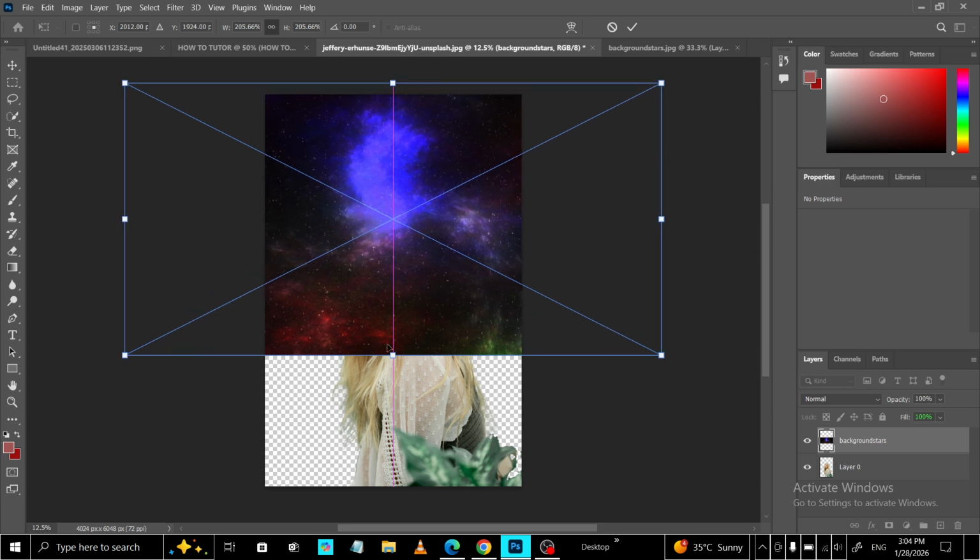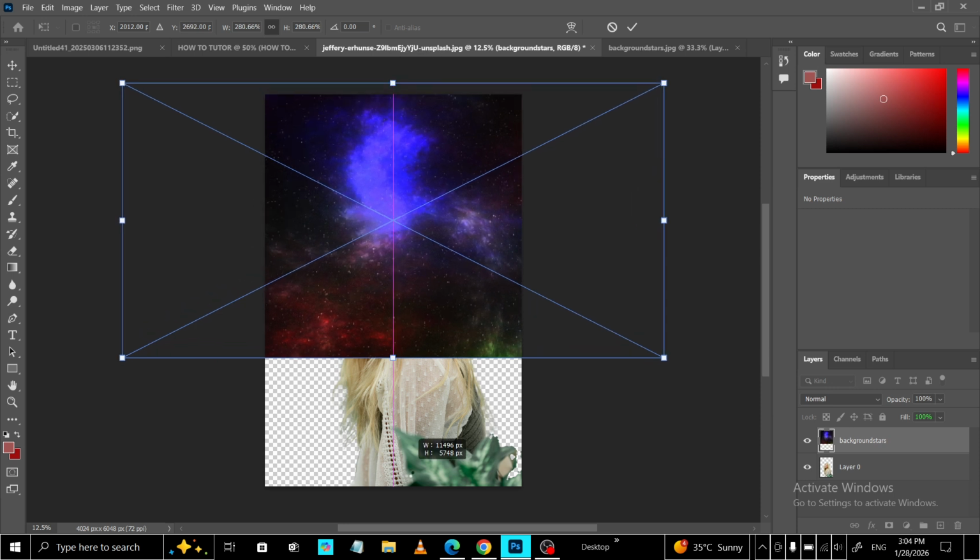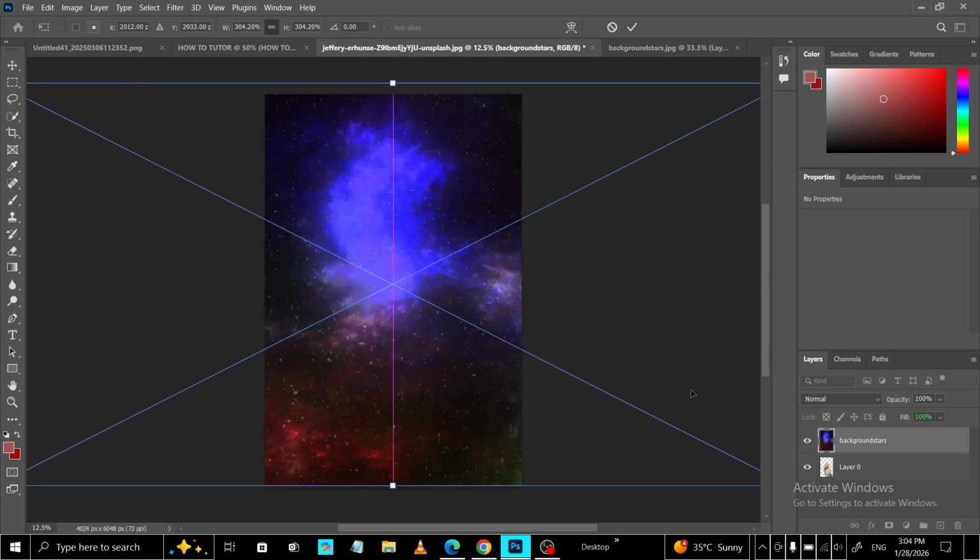Let's add a new background. Go to File and choose Place Embedded, then pick your new background image. It will drop in as a smart object so you can transform it cleanly.